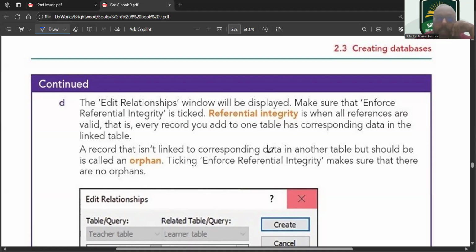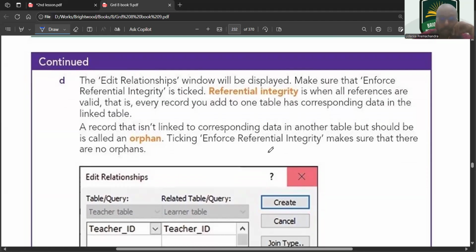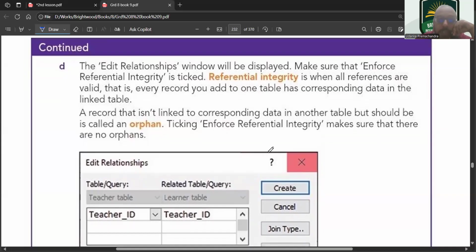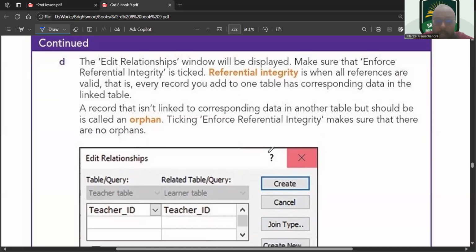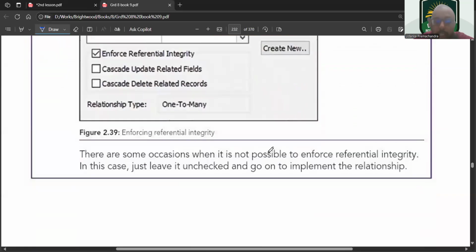So there should be what? Corresponding data should correspond with something in the other table. A record that isn't linked to corresponding data in the table but should be is called what? An orphan. So we should enforce referential integrity, making sure that there are no orphans, and no repeating things. Okay, so we will move forward.